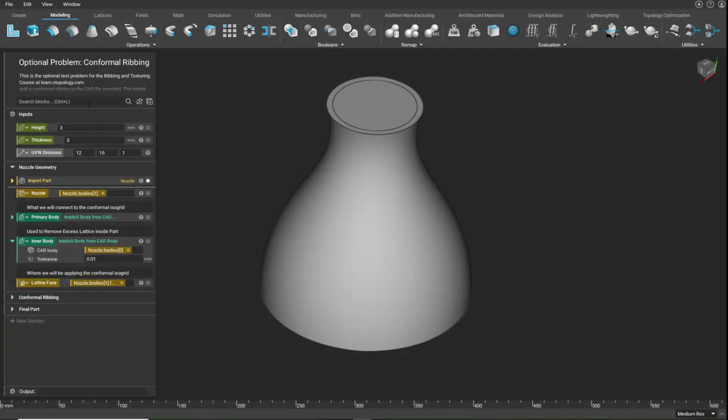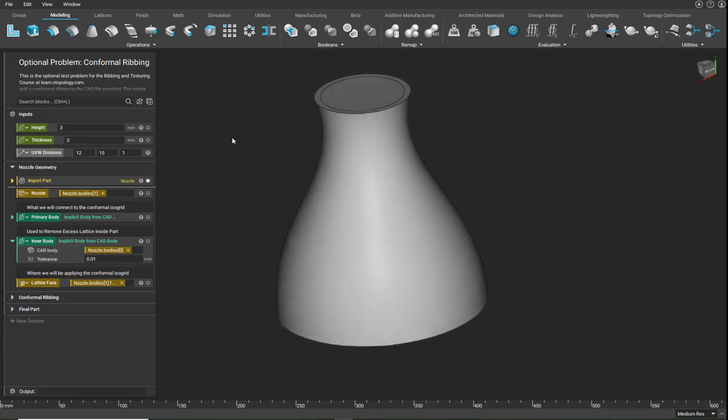In this lesson, we will walk through the answer to our optional test problem for creating conformal ribbing, where we were given a starter file with this nozzle, our height, thickness, and UVW divisions, those parameters we need to apply, and we are asked to add conformal ribbing to this face. So I have that nozzle.